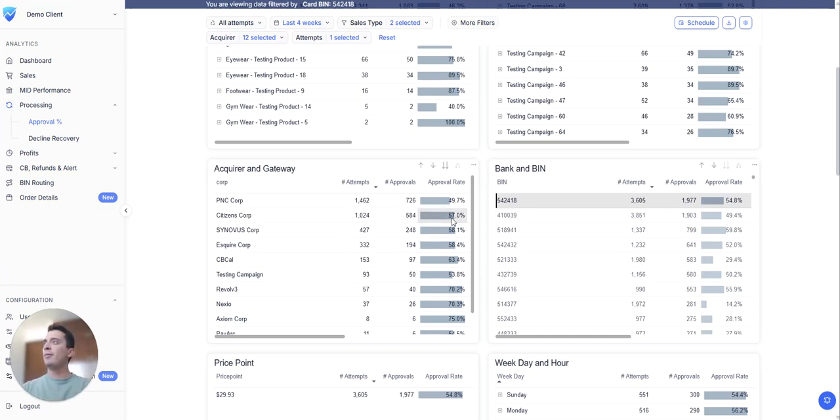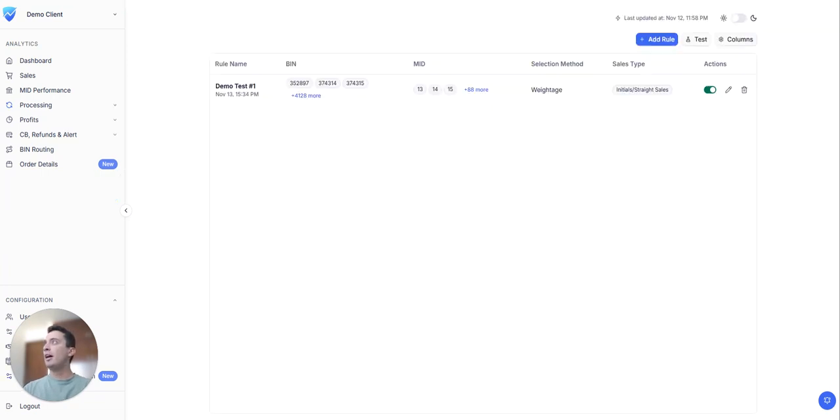So based on this information, we have built a simple but powerful tool for initial and straight cell routing, the bin routing configuration. So here you can create rules by bin or bin ranges or even an entire issuing bank. You can select exactly which mid or acquirer or MCC code you want to route to. You can assign the weight that you want to process for each mid. Enable, disable the rules instantly. And the best part is that our dev team handles the integration with your checkout page team or whatever.